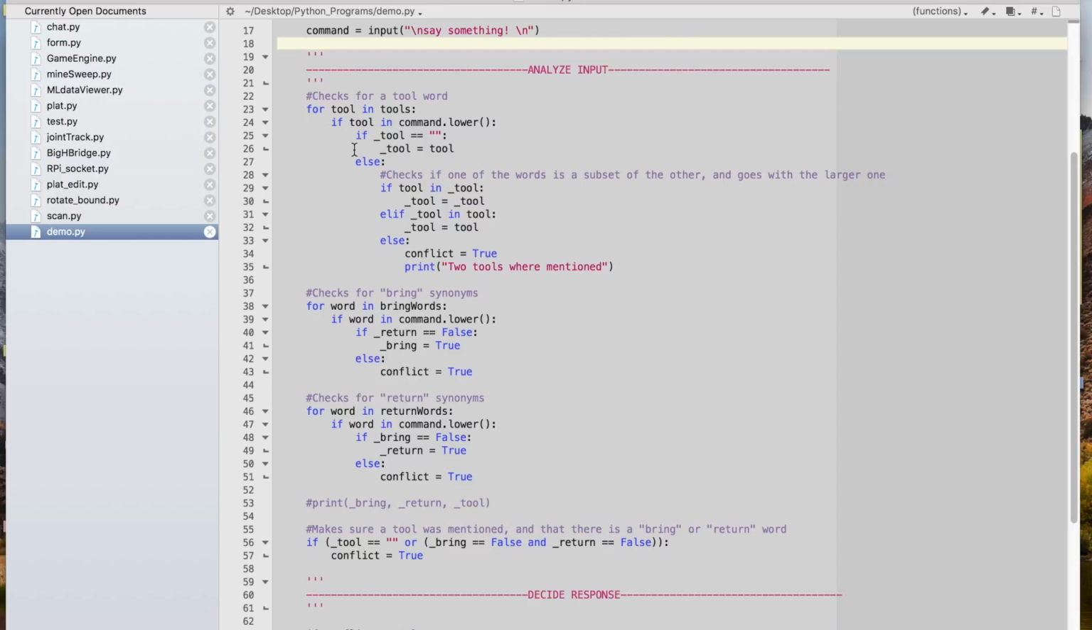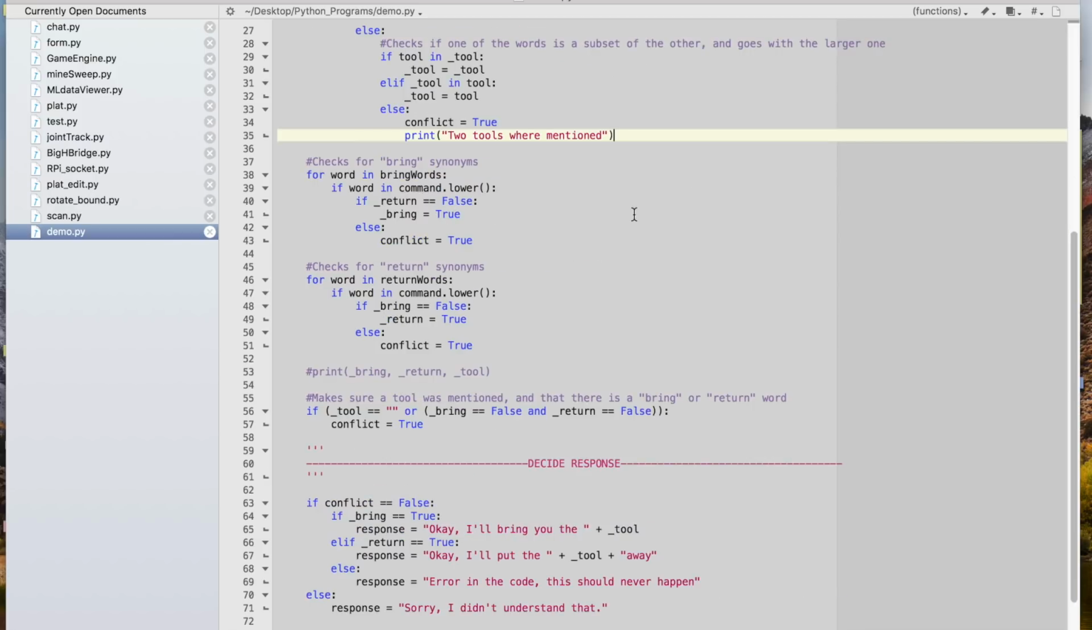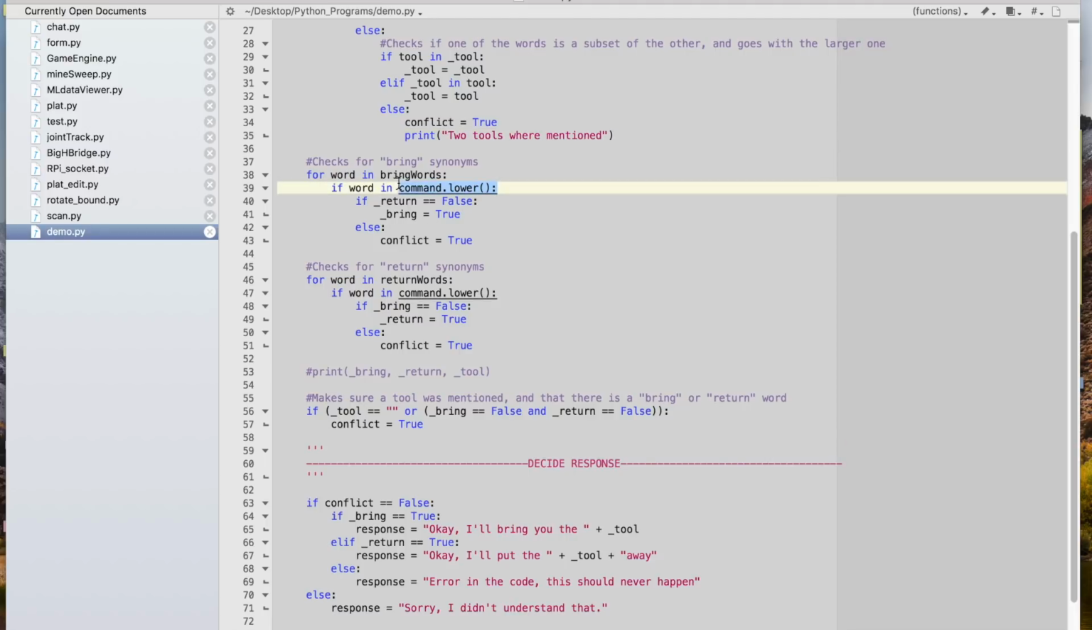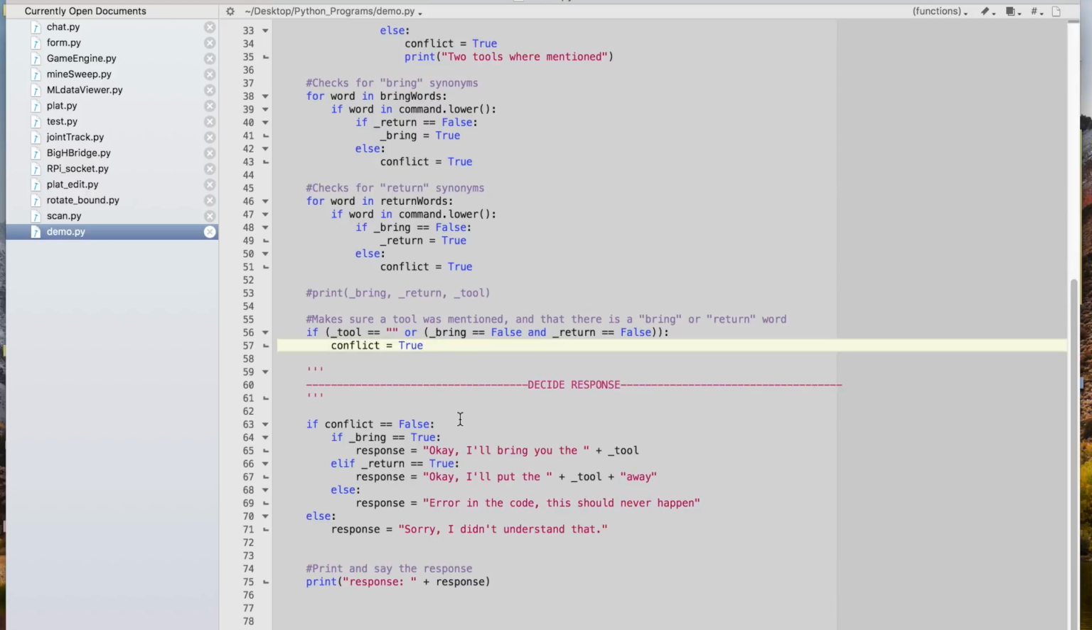So the first thing we'll do is check to see if there was a tool word mentioned. Then we'll go ahead and define the current tool, which I've delineated with an underscore tool, with the tool that was found in the command. Next, we're going to check if a bring synonym was mentioned, or one of those words that we thought might indicate that the robot should bring us something. So we'll search through the command to see if one of those words was mentioned. And now we're going to do the exact same thing for those words that would indicate that the robot should return one of these tools. And then we'll decide on our response.